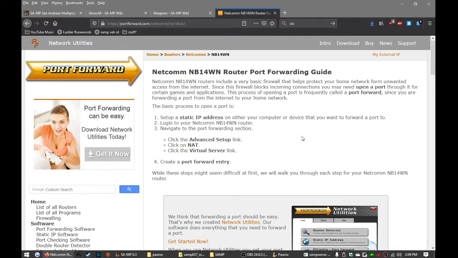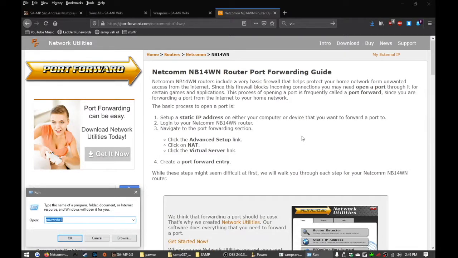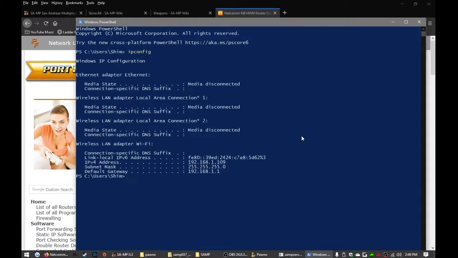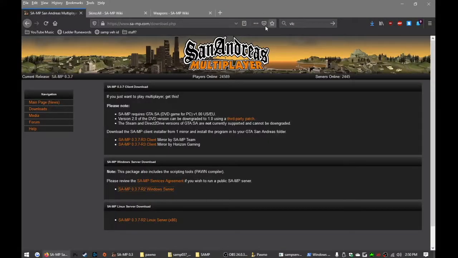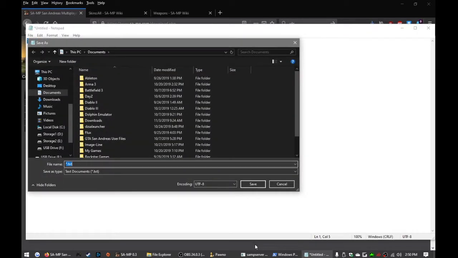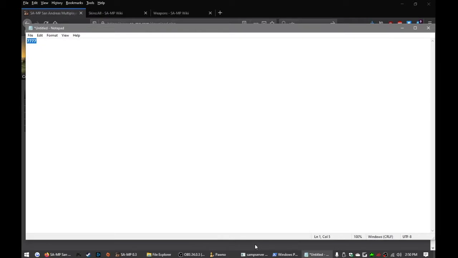To find that, you can press Windows key R, and you can either do CMD or PowerShell. Then you do ipconfig once it's loaded. It'll show you what your IPv4 address is. You want that address, and you'll put that into your router. Then you'll put the port 7777. That's the port. Opening external, and it'll say UDP, or maybe TCP.